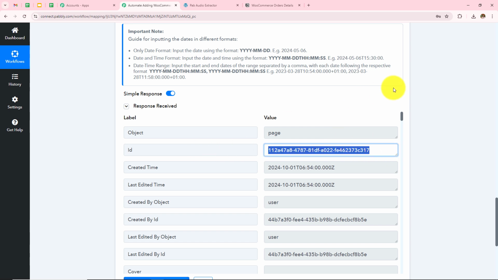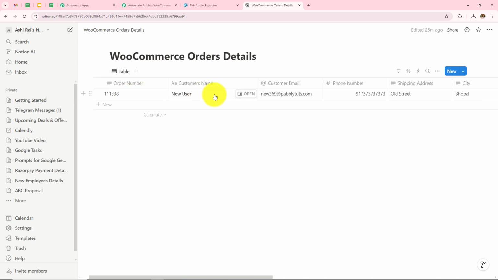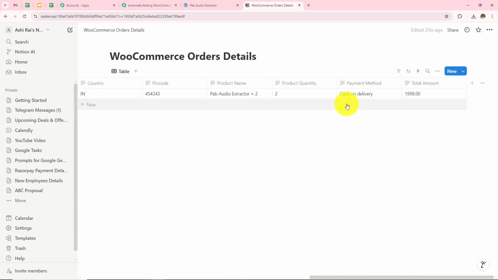Now I need to open my Notion and check whether these details have been added to my Notion database or not. So here I can see I have successfully added all the details. The order number was this. The customer name was New User. Email address was new369@pablitudes.com. Phone number was this. Shipping address was Old Street. City was Bhopal, state was MP, country is India, pin code is this, product name is this, and the product quantity is this. Payment method was cash on delivery and the total amount was this.